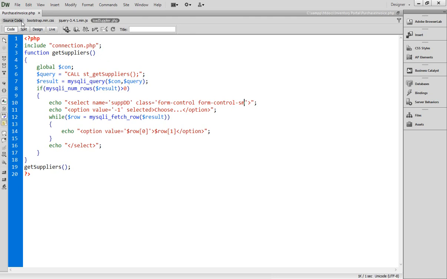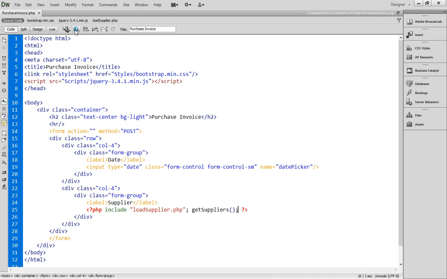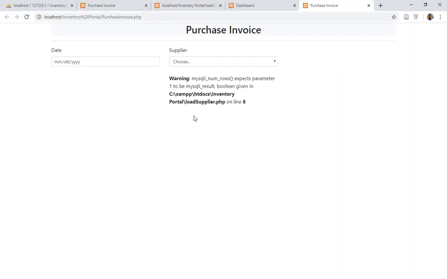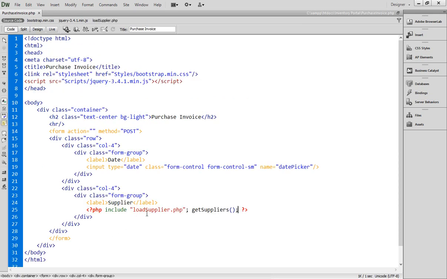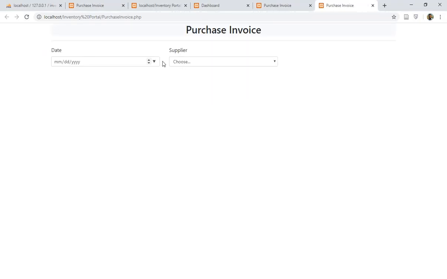So let's go and start this page. Okay, so it's working, the bootstrap is also there, date is there, supplier is there, but it's saying that mysqli_num_rows is showing me an error. Alright, so the problem is, let me show you, because I have called this get suppliers also directly in the get suppliers file, so I have to remove this. Now that's fine, and now we have called get suppliers here. Let's check it again. So you see now I have date and I have my suppliers perfectly coming.